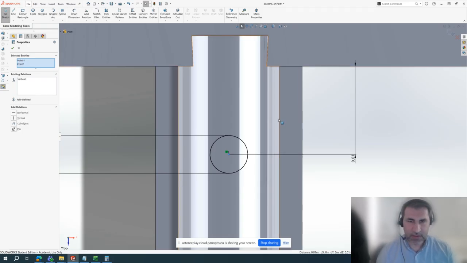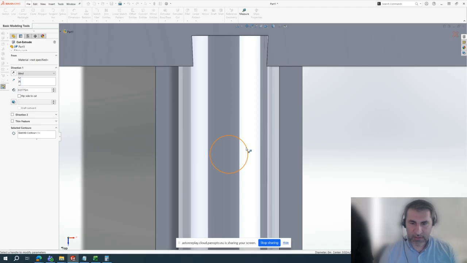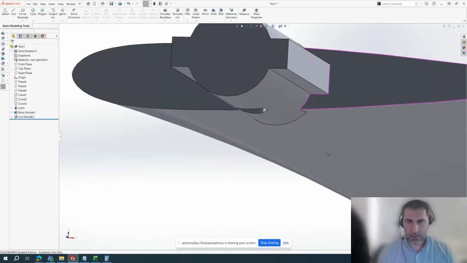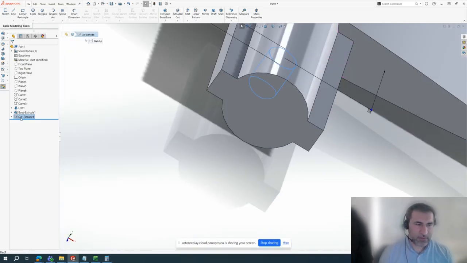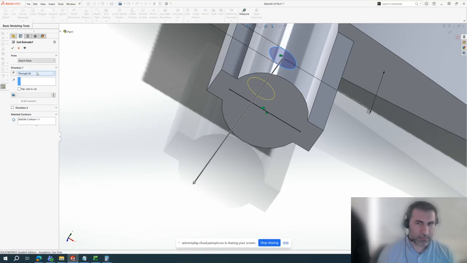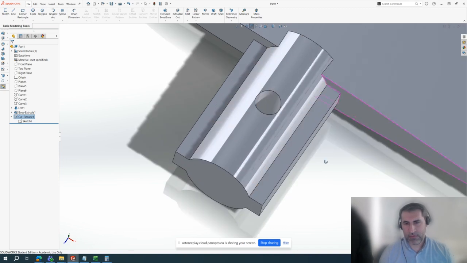And now I can end a sketch. Then I can cut it through. So select cut, select this sketch, and I can select through all. Okay, it worked, but it's not work as I want, so it should be cut through. If I click edit feature, through all, both sided, through all. Now it's what I wanted.